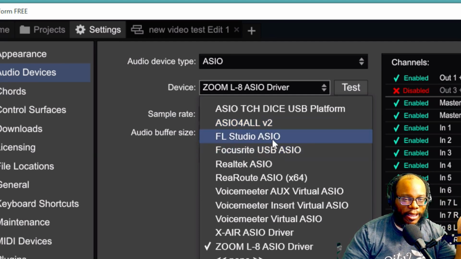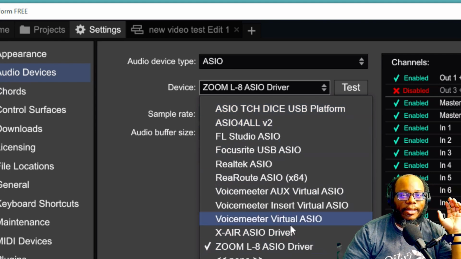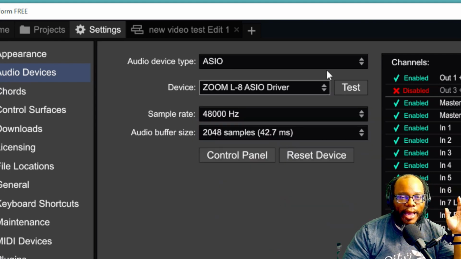FL Studio's on here because I had FL Studio on here one time. You know, Focusrite because I have a Focusrite Scarlett, and you have a bunch of devices that may be here, okay? My XAir because I have the XAir 18 by Behringer. And right now I have it set to Zoom. So this is the first step, making sure that it's set to the right device. I can do a test for that. If I hear that sound, and hopefully you heard it, then I know that I'm getting sound from my device and it's set up correctly.